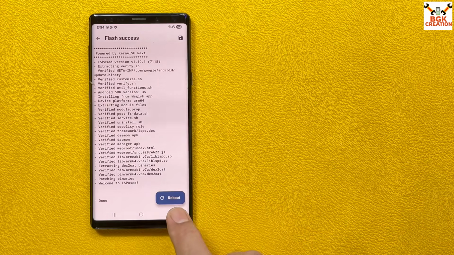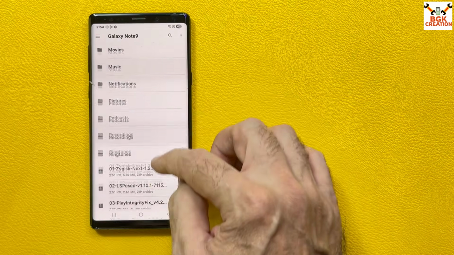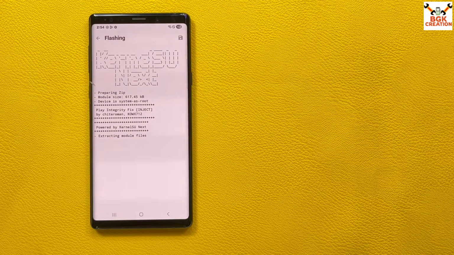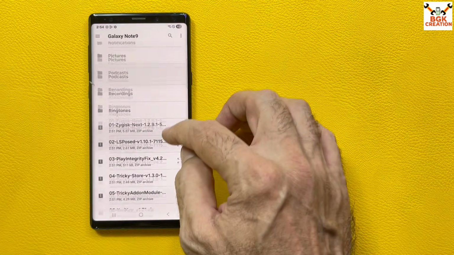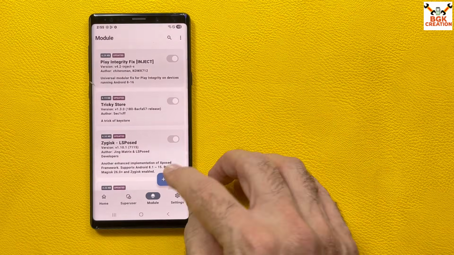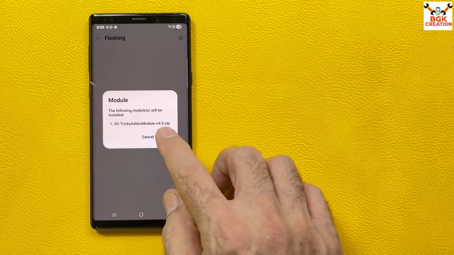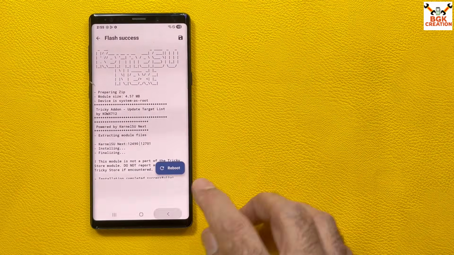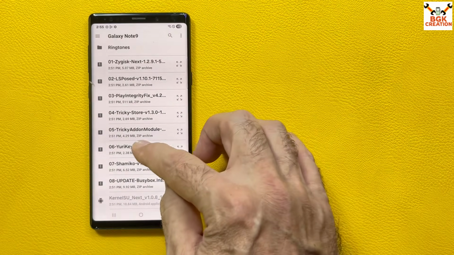Okay, when it is done, go back once again, tap install, scroll down, select the third one. Once again, go back, tap install. Scroll down, select the fourth one. Done. Go back, tap install. Scroll down, select the fifth file. Done. Go back, tap install. Scroll down, select the sixth file.